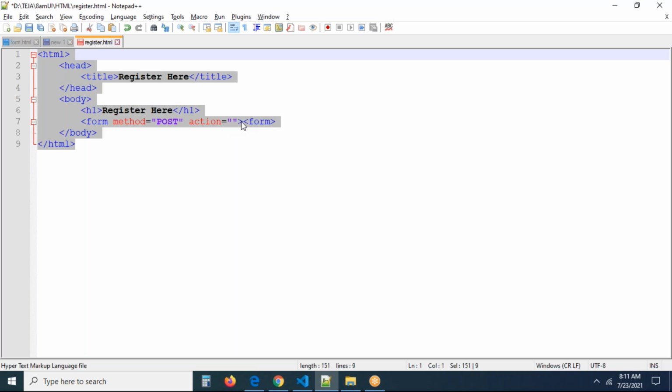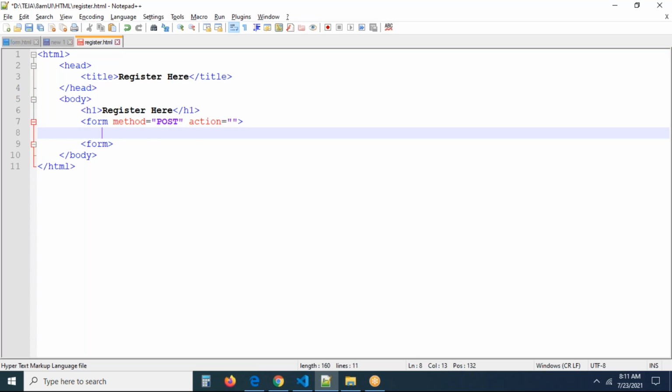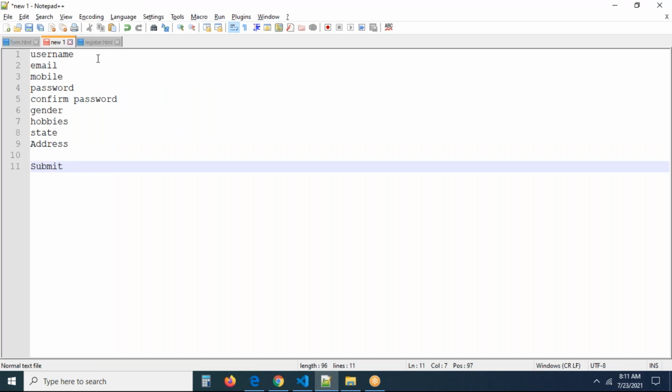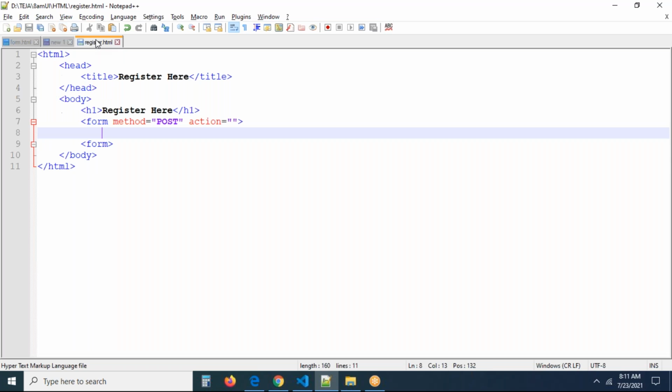So now you can see the form tag open and form tag close. I'm going to make a table. These are the fields I want to take here: username, email, mobile, password. We have to take these fields. I don't have a design right now, that's why I'm taking a table. So let me take a table.